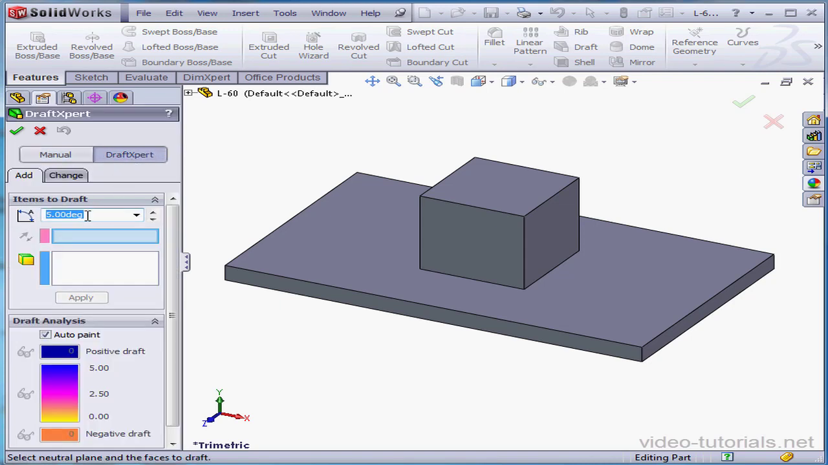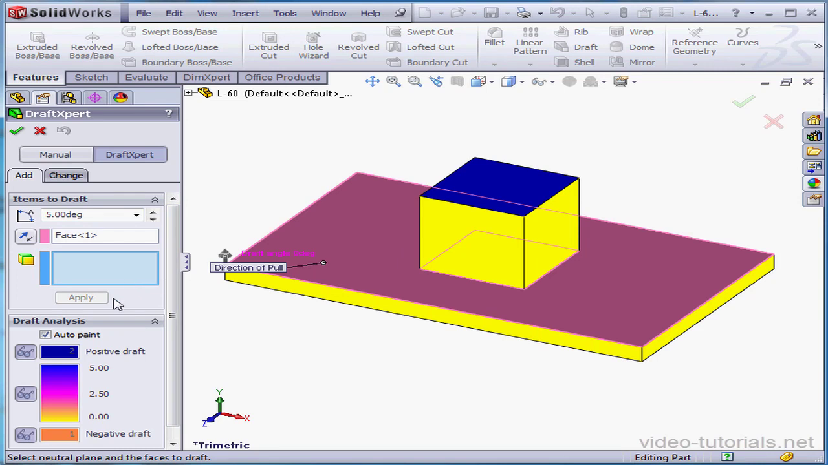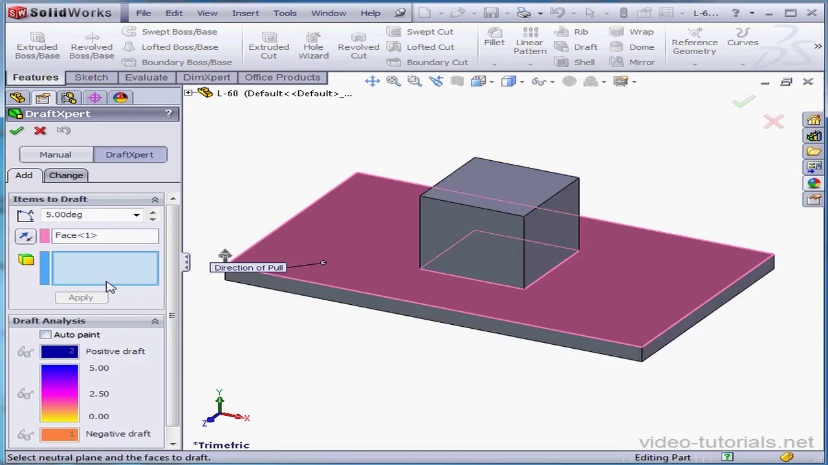For our draft angle, let's leave it at 5 degrees. Neutral plane, let's make our selection this face. Let's uncheck Auto Paint as well. Now let's select Faces to draft, this one. Notice we don't have preview options here. Let's just click Apply. And here is our draft.